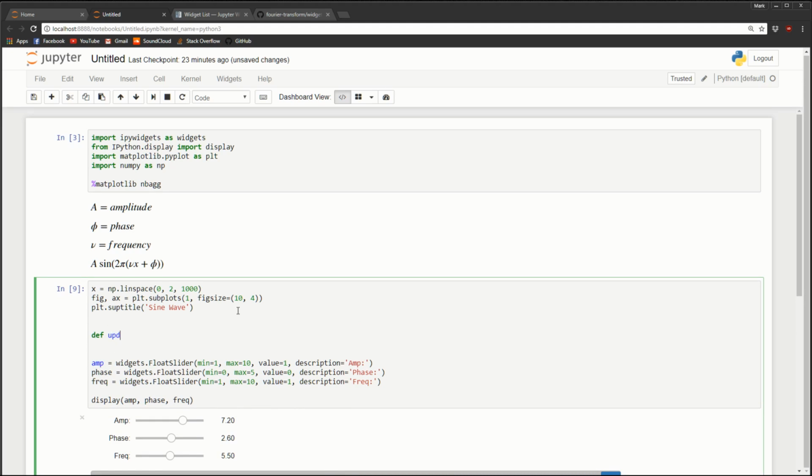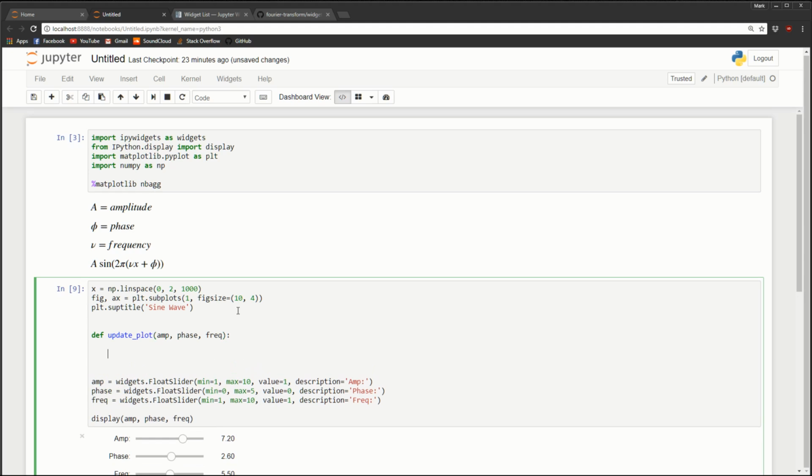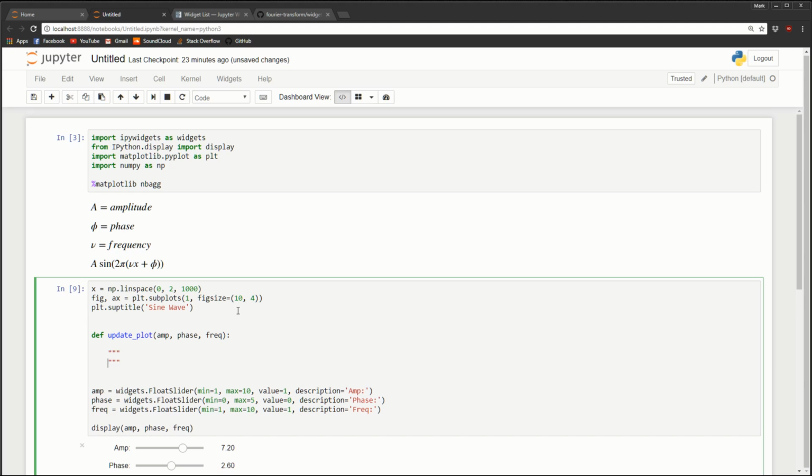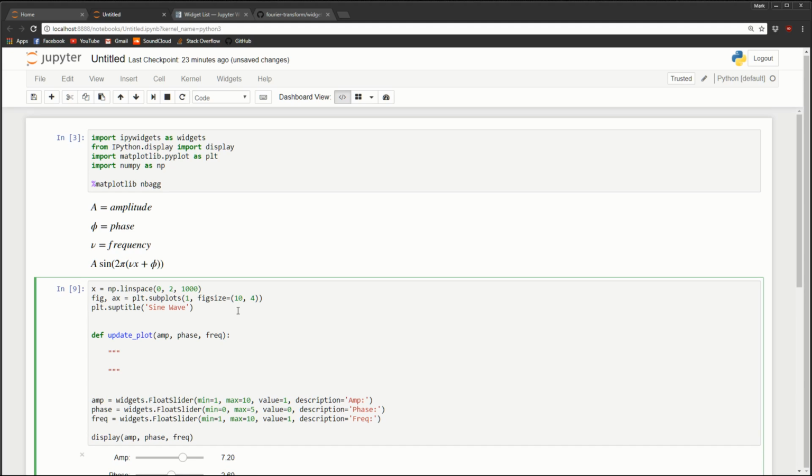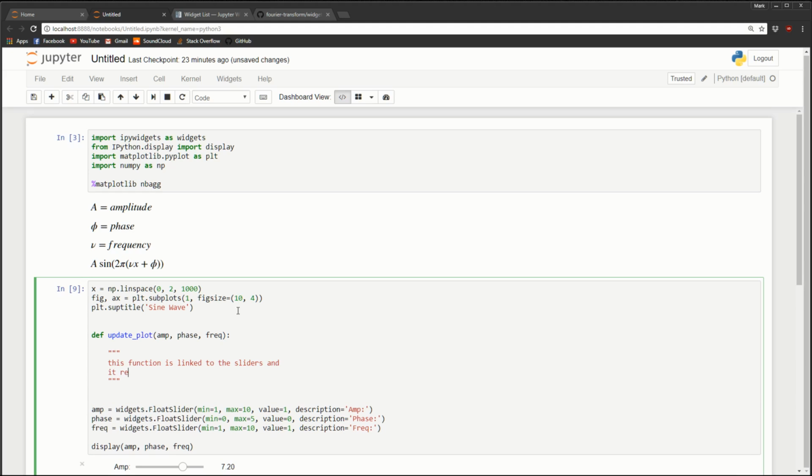We're going to call it update plot, and it's going to take amp, phase, and freak. Cool. And every time we do a function, you should always give it a doc string. So what I'm going to say is this function gets called, or this function is linked to the sliders, and it replots the sine wave when the sliders are changed. Cool. So we've got our doc string.